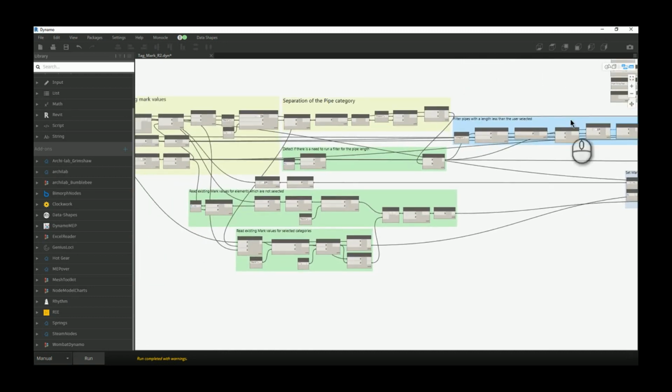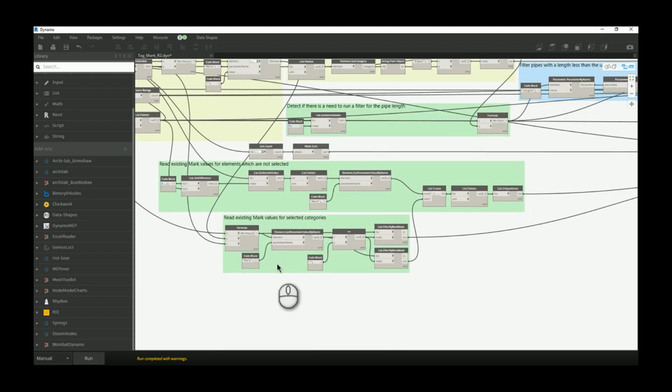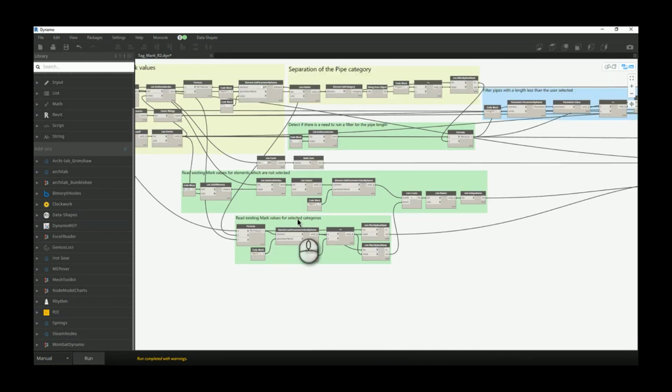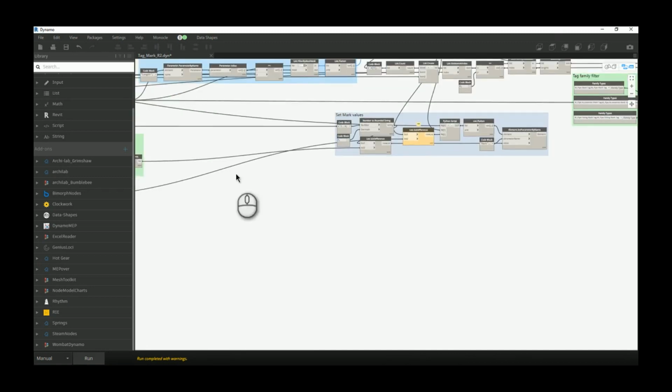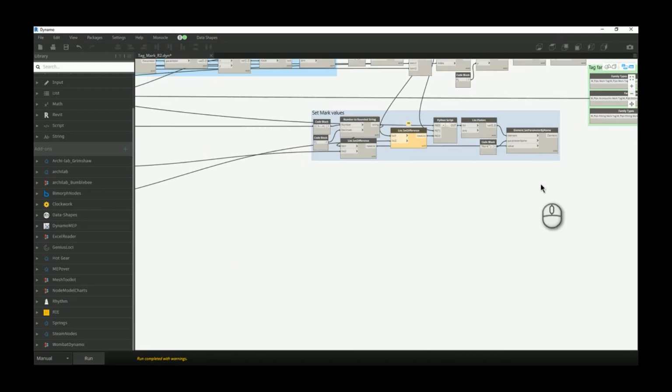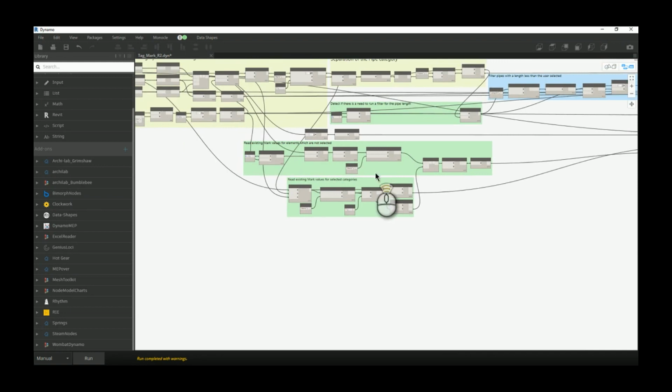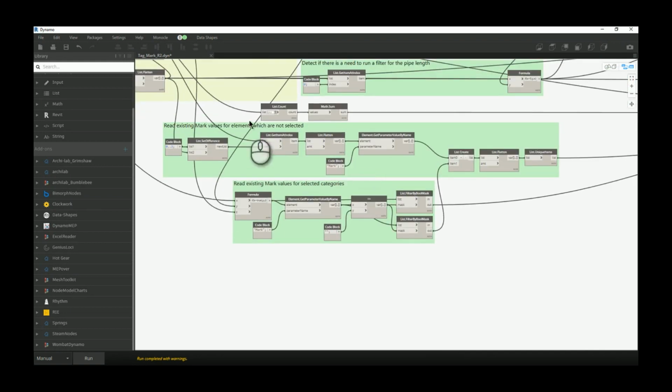Okay, and before we continue to the right, also over here we have two groups of nodes which will need to check existing mark values, because one part of the script is to erase current mark values. The second part of the script is to assign new mark values. So in order to avoid duplication of the mark values, we will need to read mark values not just for the pipes and the pipe fittings. We also need to read mark values for that category which user didn't choose, because we don't want to create mark values in the pipes which will be the same as the mark value from pipe accessories.